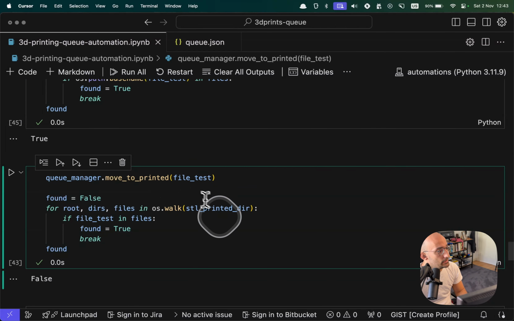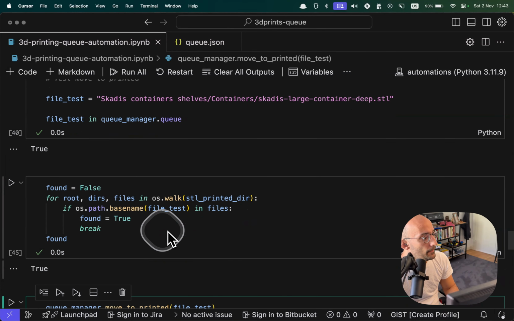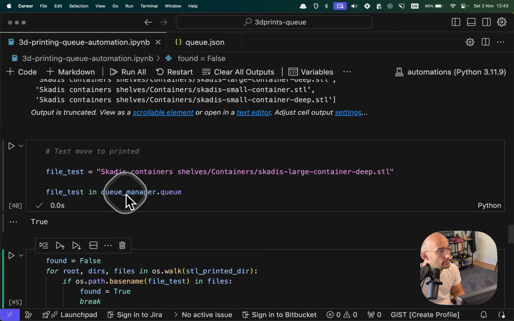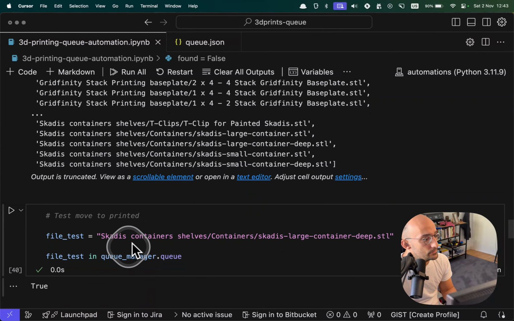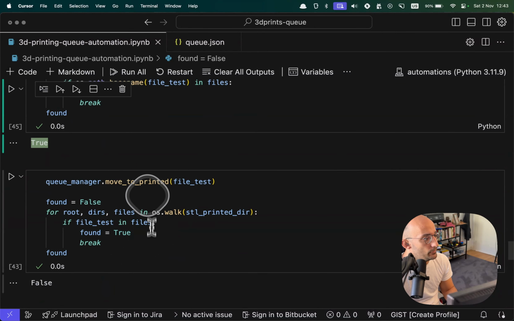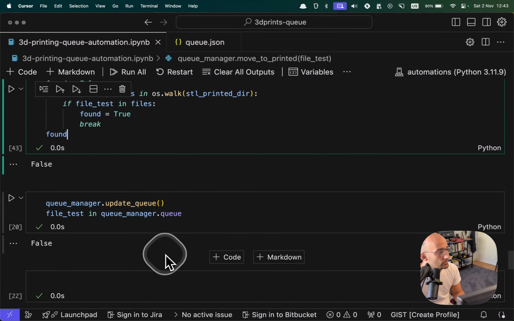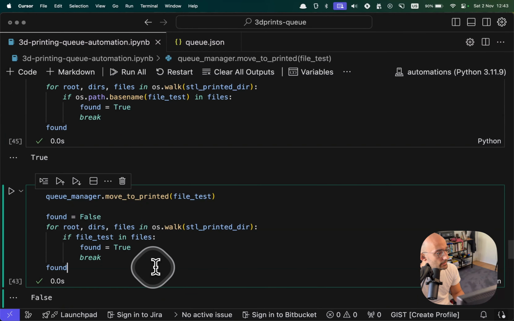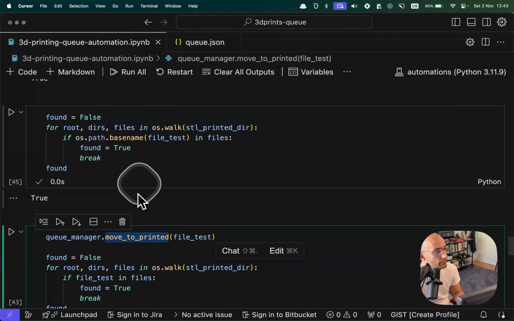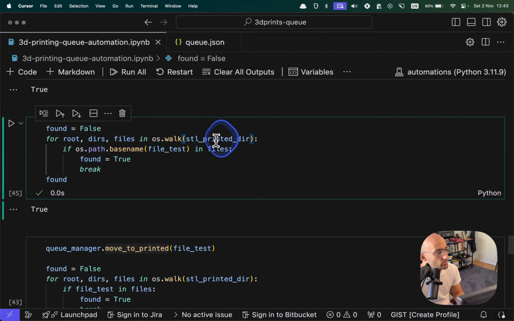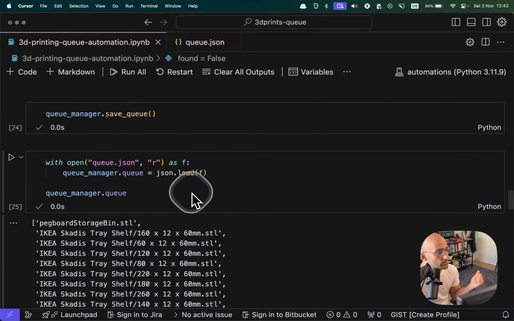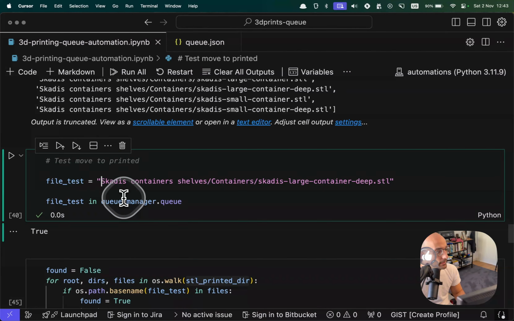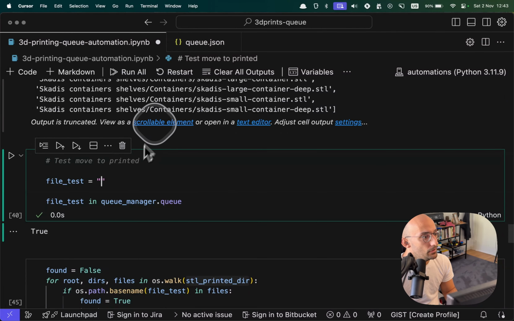So now we've tested this. Now this thing is working. So it says true because I did move it. And when did I move it? I don't remember now. We moved it here, I guess. So it says true because it does exist. And after I move it, it should say false. So it says true in the printed because I've moved it before. So we're going to have to test with a different one.